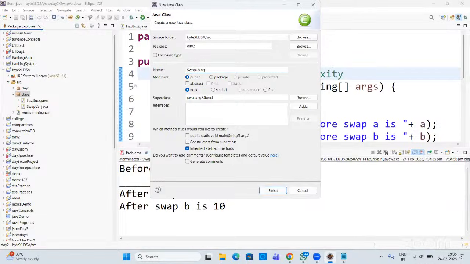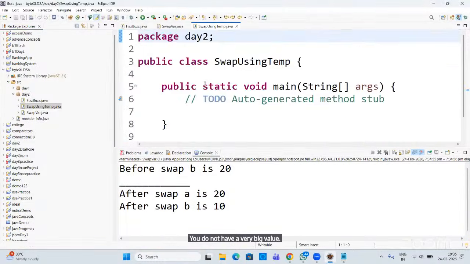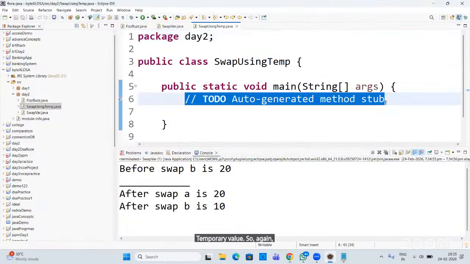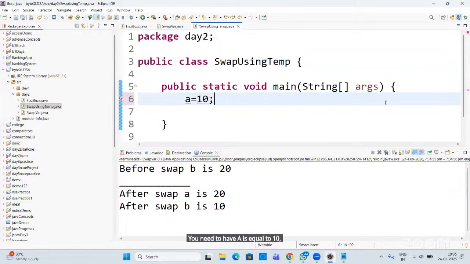Swap using variable. I should write temporary variable. Temporary means it will not have a very big value. Temporary value. So again, you need to have A is equals to 10. I need to put integer first. My bad. Data type.